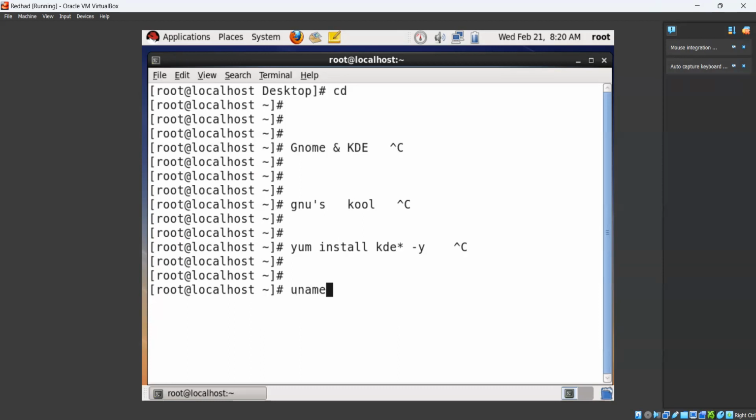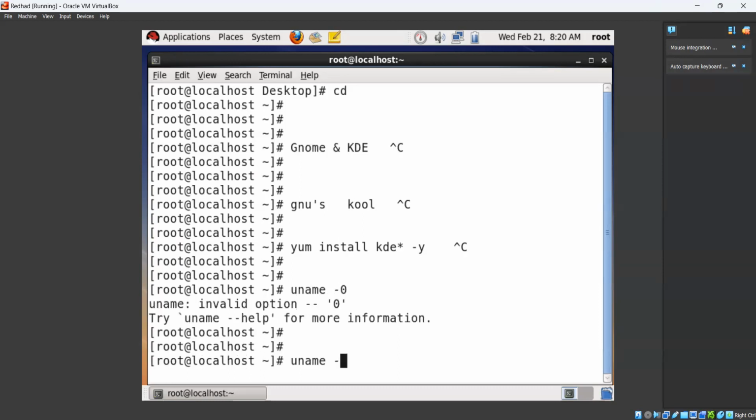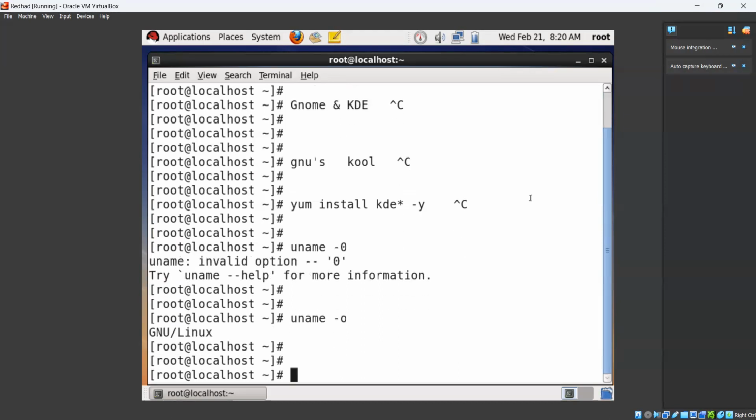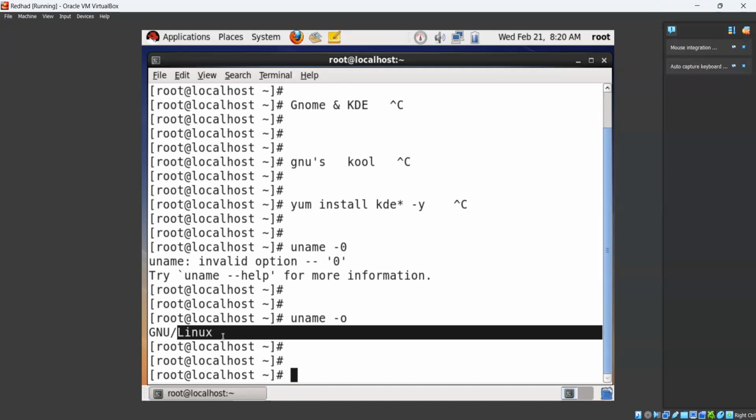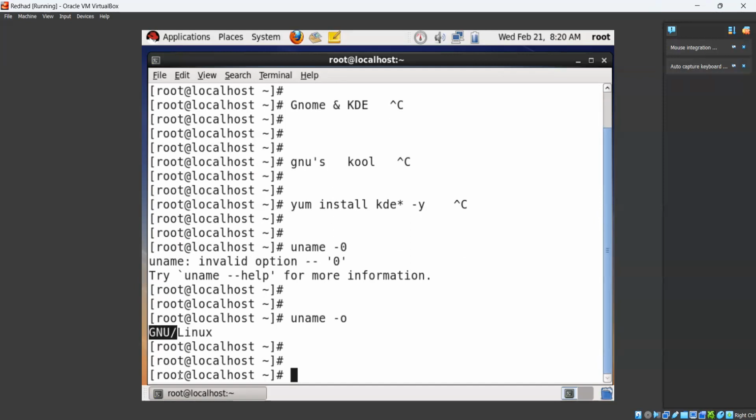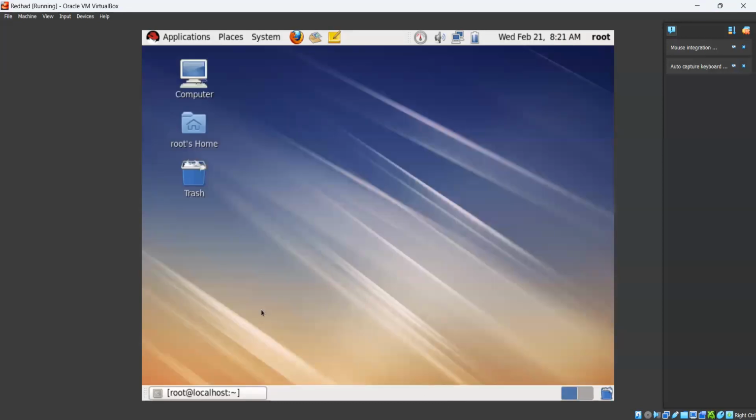Yes, the command is uname -o, O for operating system. If you run this command, we are using the GNU/Linux operating system. Can you see that before Linux we have GNU? Then what desktop are we using, Gnome or KDE? Gnome. Suppose if you have KDE here, then you are using the KDE desktop. This is the Gnome desktop that we have.